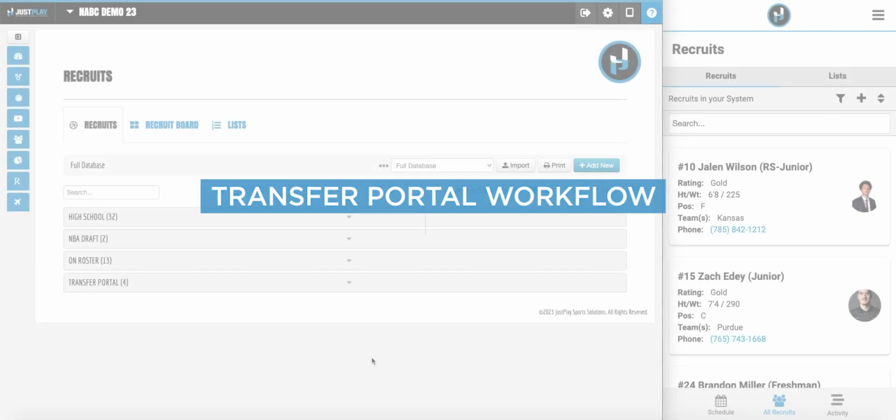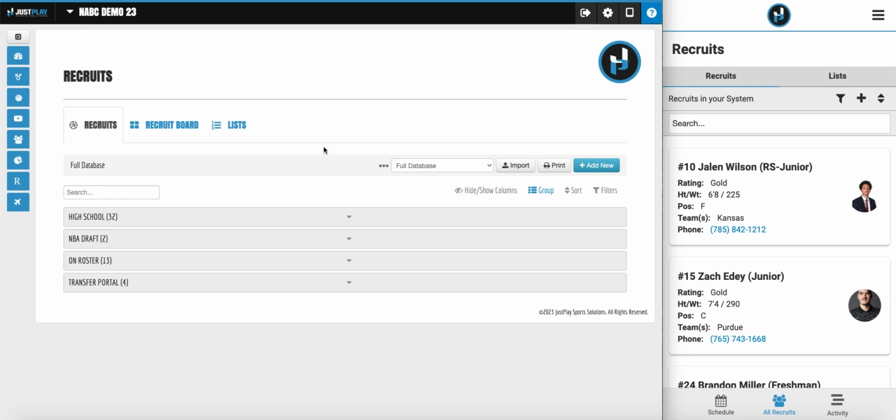Maximize efficiency and just play. To start, we're going to look at the recruiting dashboard over here in the left window.